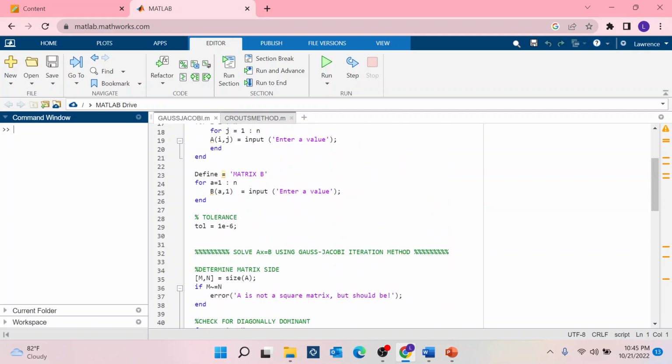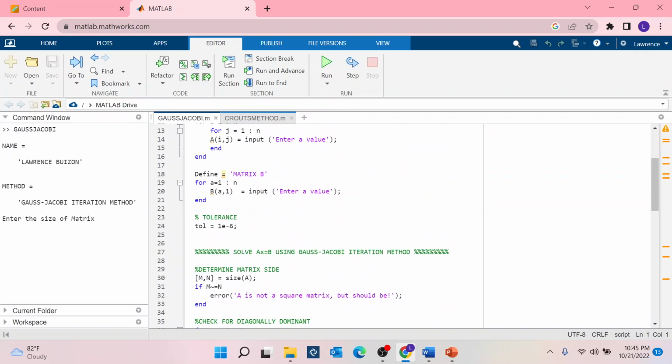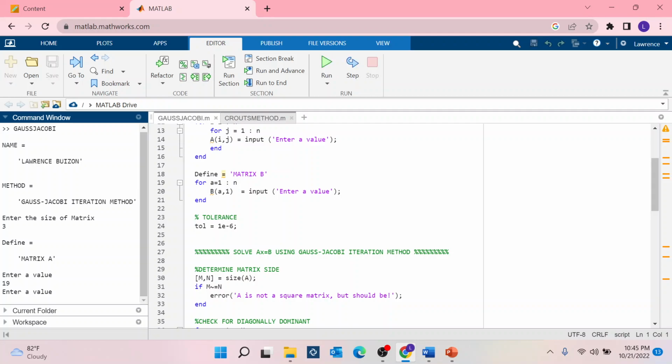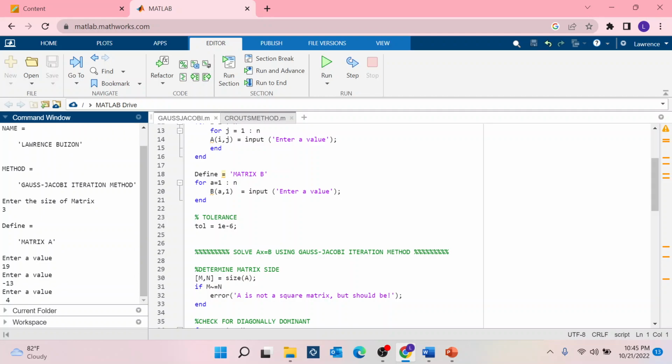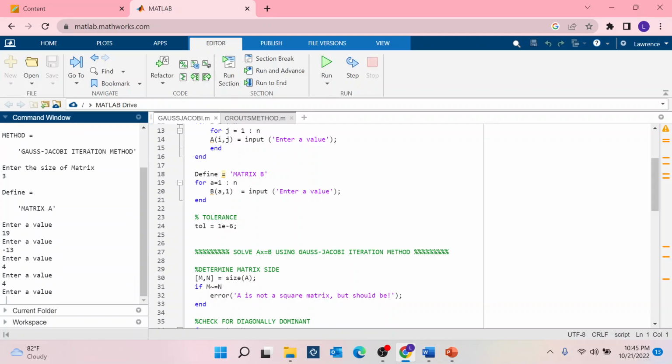Okay, so let's run the code. The first thing is we need to enter the size of the matrix, which is 3. Then let's define matrix A. Let's input the values that are given: 19, -13, 4, 4, 22, -13, 8, 8, and 17.